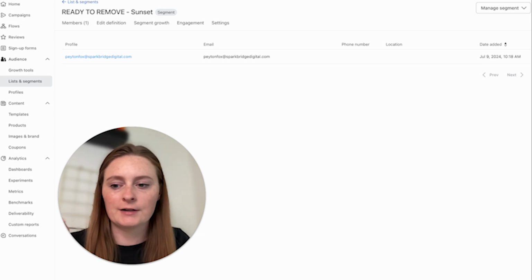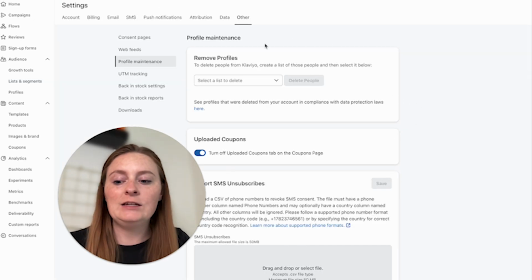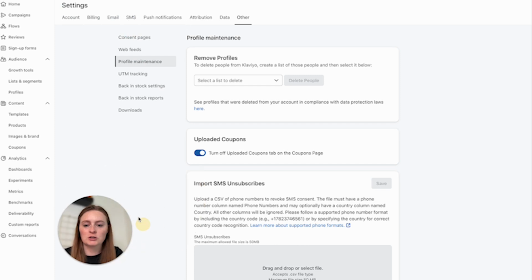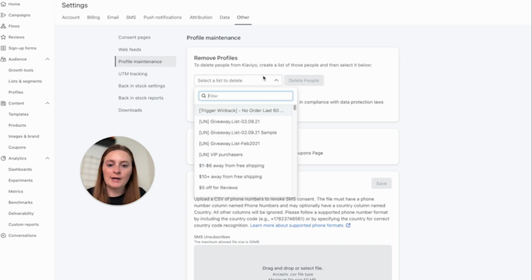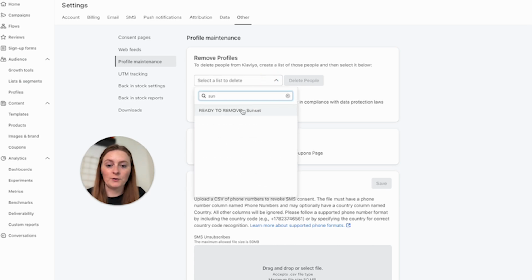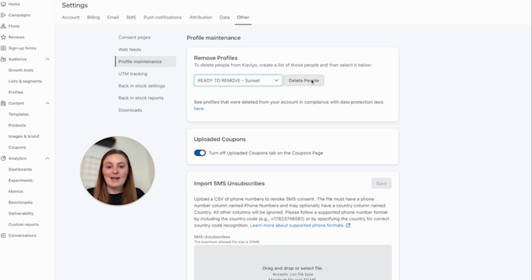Down at the bottom, settings, and then in your settings, where you can see billing, email, SMS, push notifications, all that good stuff, you're going to have an Other tab. Click that Other tab, and over here you'll find a remove profiles section. This is where, in the dropdown, we're going to find our ready to remove sunset. And then we're going to click delete people. And that's literally as simple as it gets. It will then get things populated and ready.